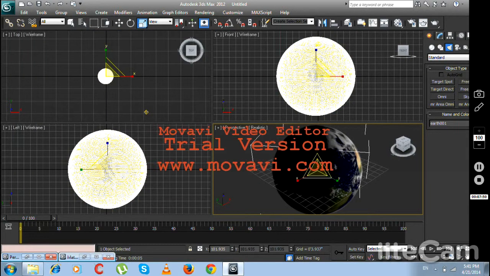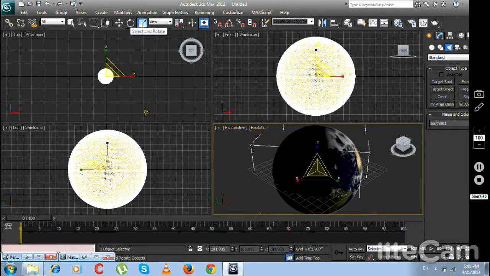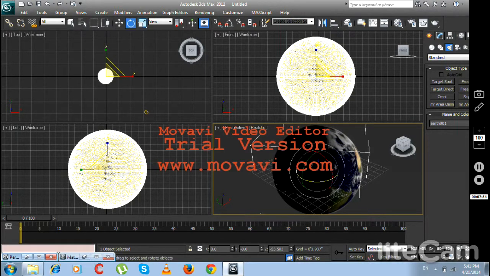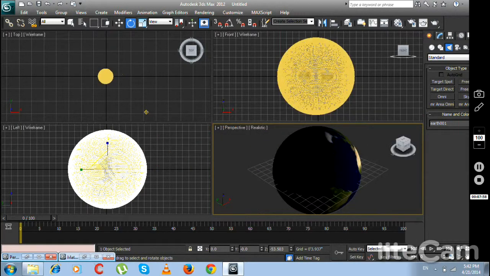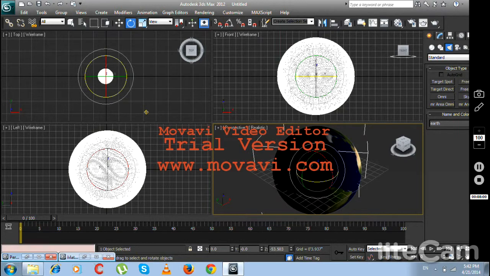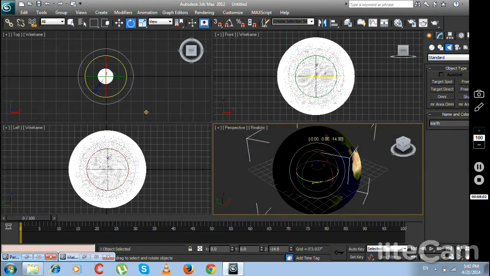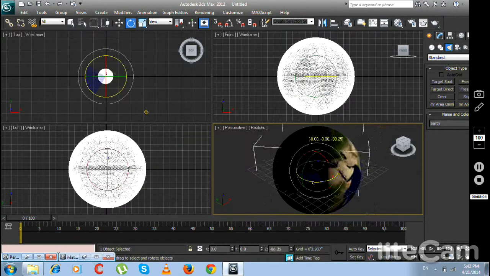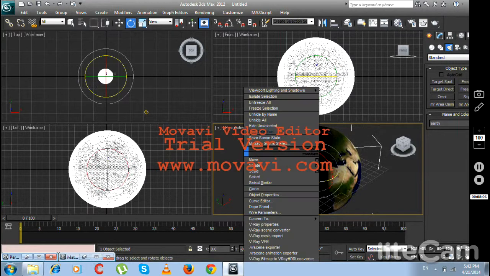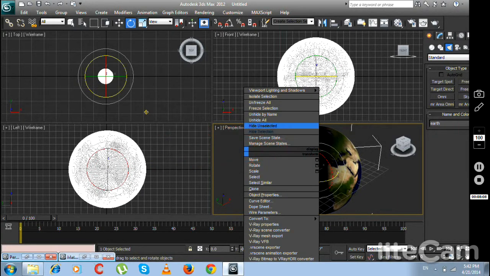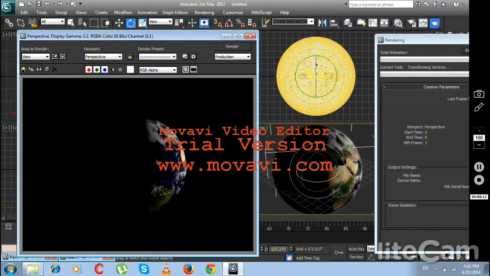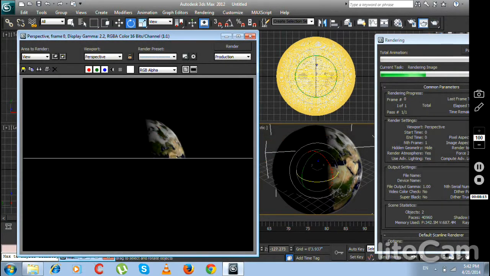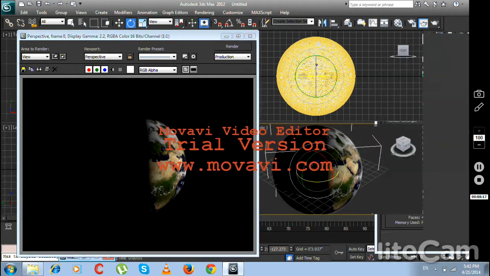So now what we can do to make it pretty good, we just hide this one, we rotate a bit so that it can give us a clear view. Now let's take a quick render. Yes, it looks pretty good.